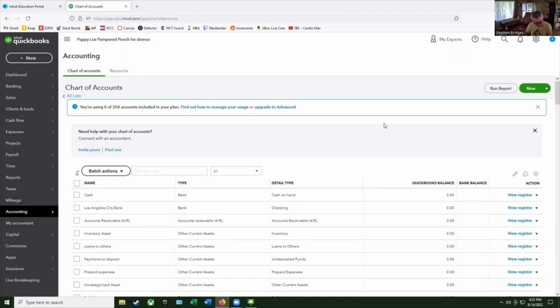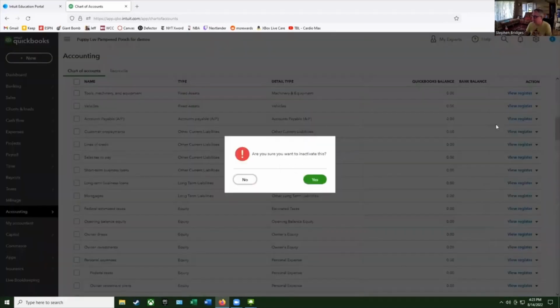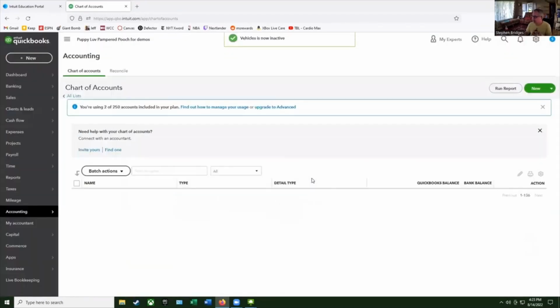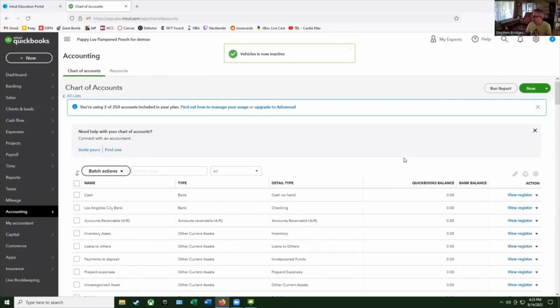So the first thing we're going to do is go down to vehicles. Vehicles, right here. View register. Do this, and we'll make it inactive. This won't reduce usage. Basically, you get a certain number of accounts with this version of QuickBooks. But we're going to make it inactive. Are you sure? Yes. And now it's gone from the list. So yeah, there you go.